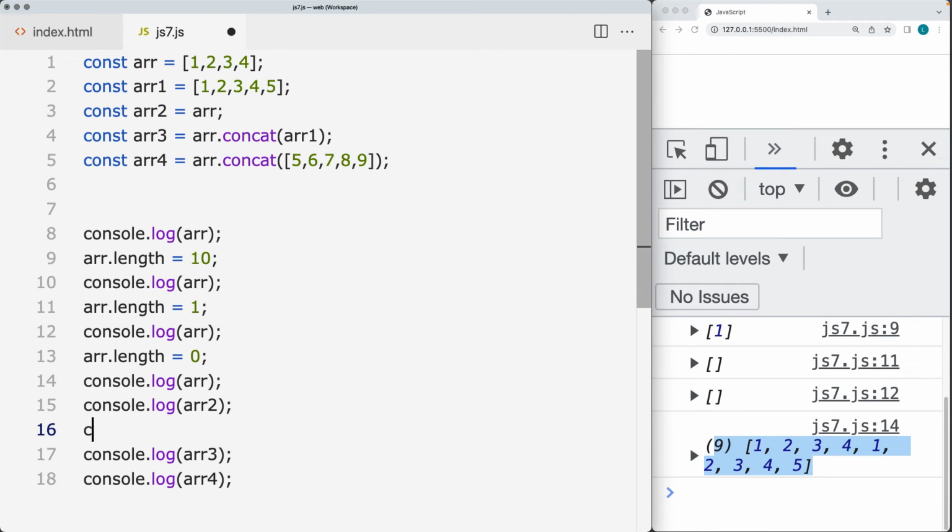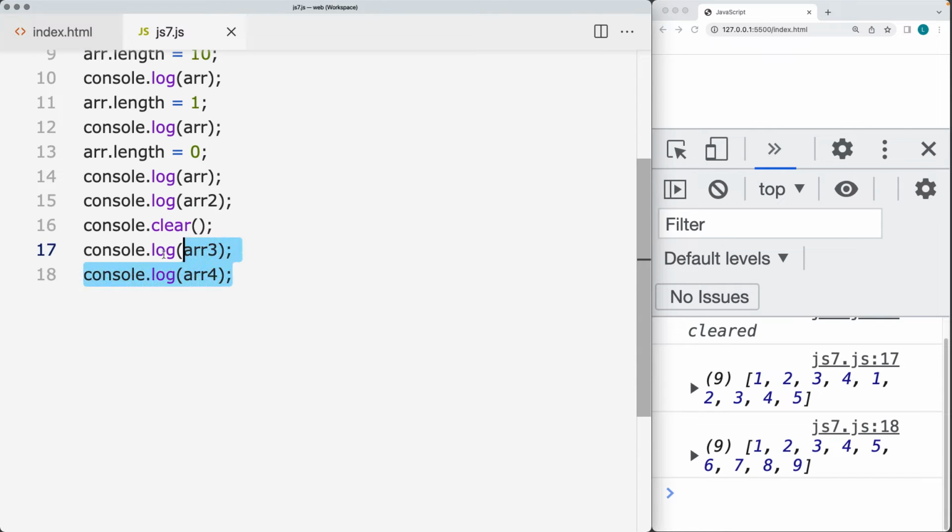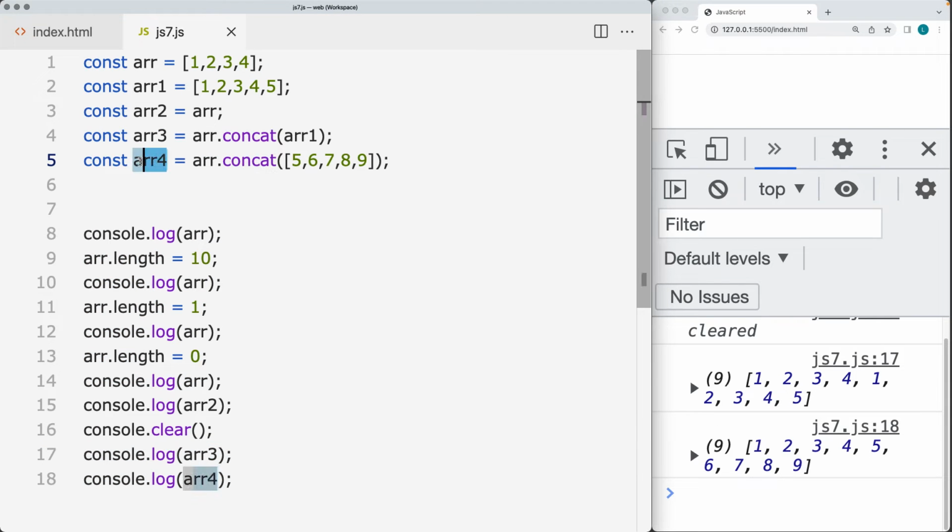I'll do a console clear to clear up the console log. So we've got quite a bit of stuff within the console, so only those last two statements are going to be working. At this point, where we've got array 4, we've concatenated another array of values to that existing array. So that's given us a sequence of numbers from 1 to 9.